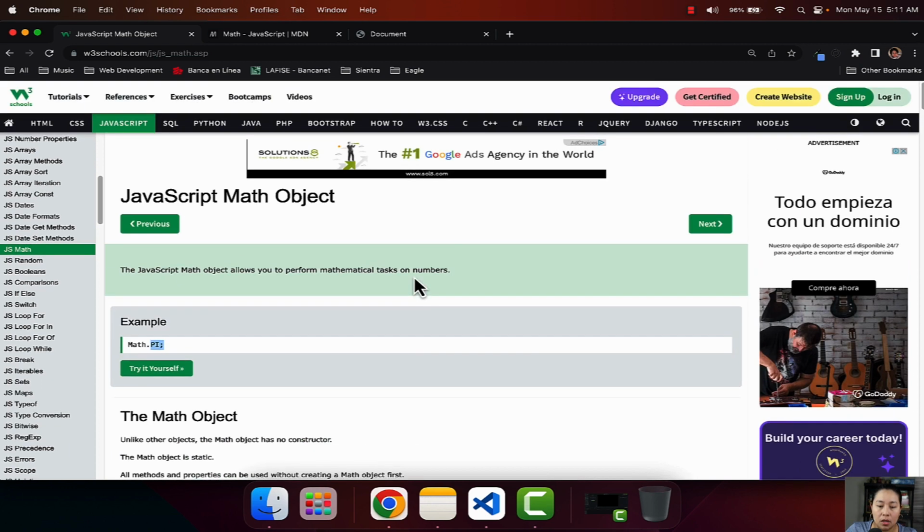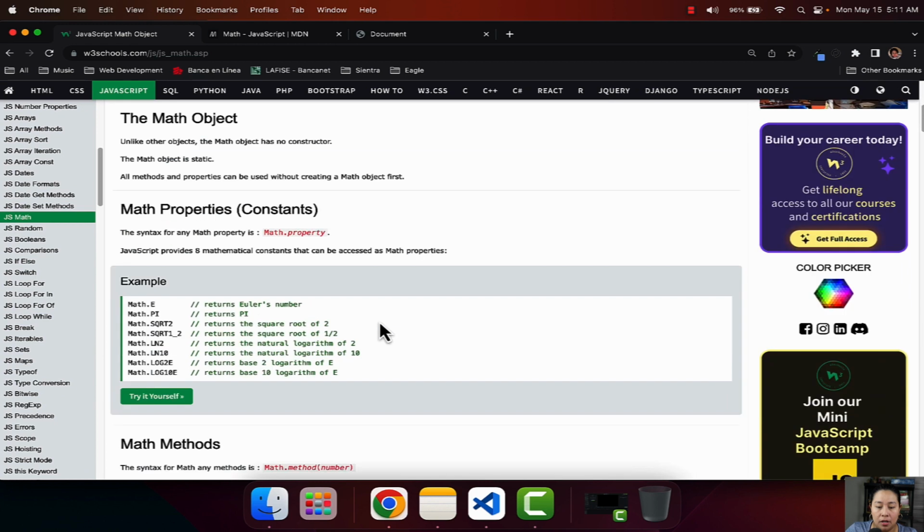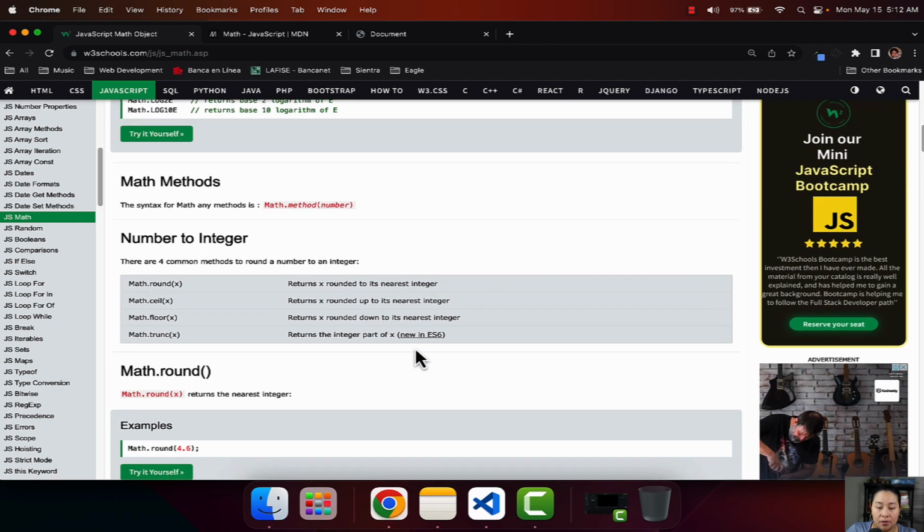Now, in the Math object, we have a whole bunch of properties, okay? Now, you already know what a property is, but let me just show you a couple of examples. You will have the property E. It is Euler's number. You will have pi. You have sqrt2, sqrt1_2, ln2, ln10. You will have log2e, log10e. So all of these are properties that you can use.